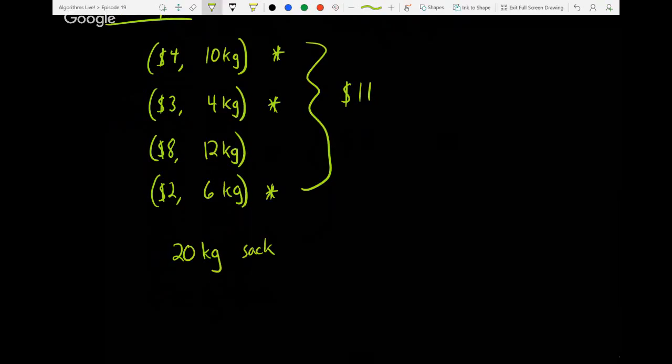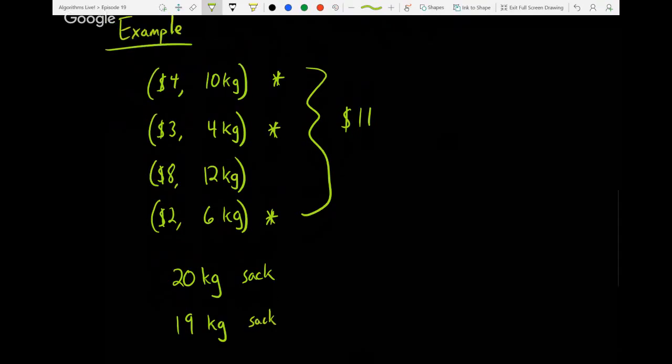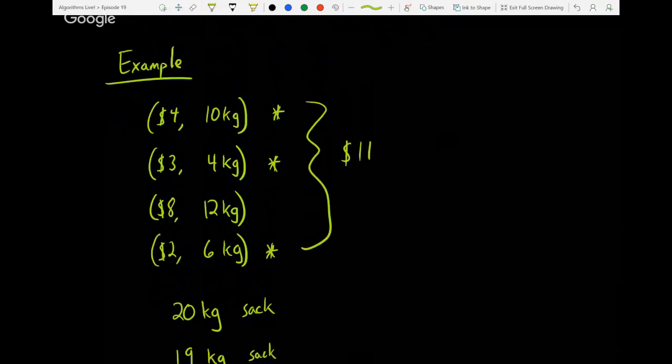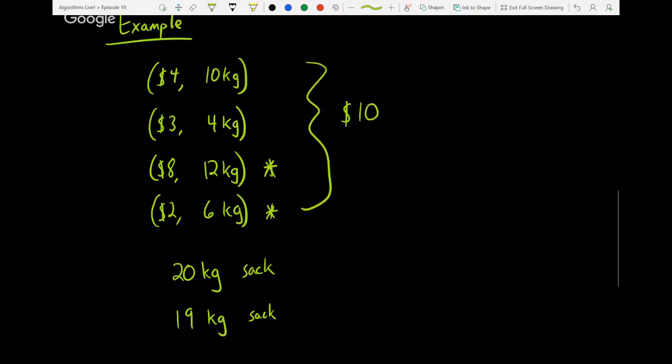But I could also maybe change the weight to 19 kilograms. And so if that's the weight of the sack, then I'm in a little bit more trouble. So I have to find something with a different weight here. But I could get away with, I think if I take these two, I can get the reward to 10, and I don't think I can do better. But you basically just pick a subset of your selection, and then you end up trying to get that maximum reward.